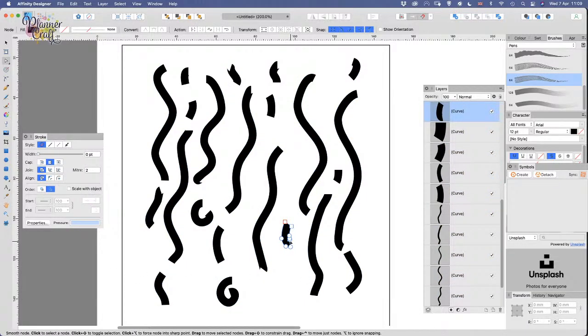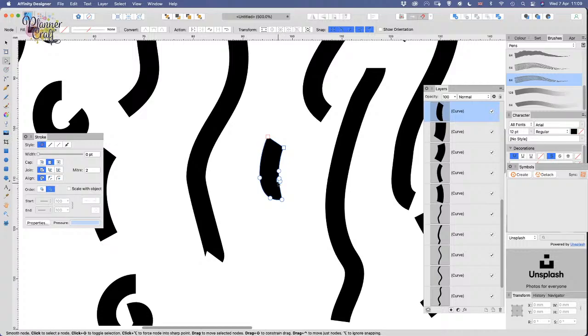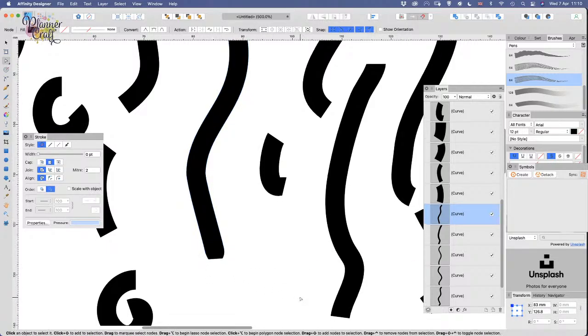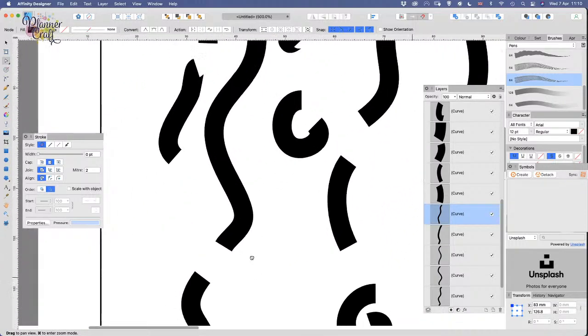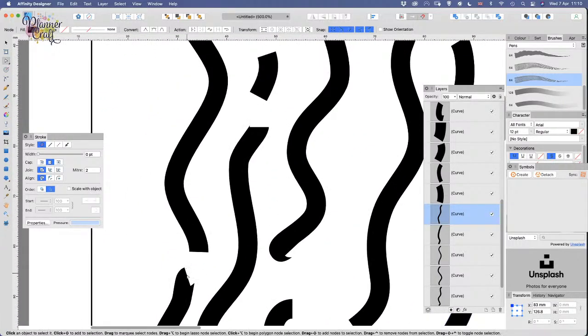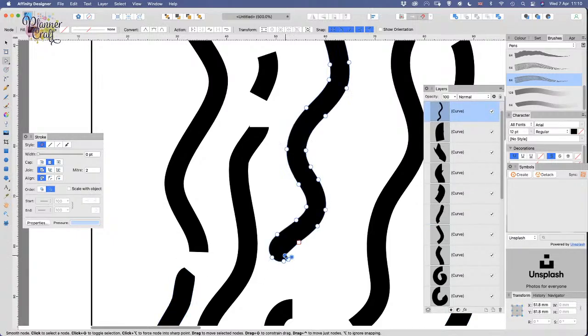So if we click on this one here, we can see there's a little bit of a glitch just in there. I'm just going to move that slightly so that we don't have any random sort of points going on. And that's just something to be aware of when we're drawing with the pencil tool, is that we don't get anything like this being sent to our cutter, because sharp points aren't good for it.